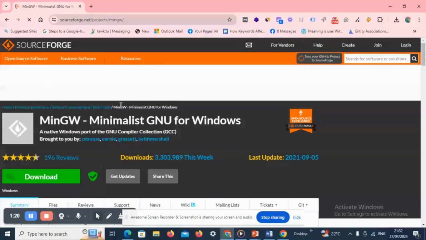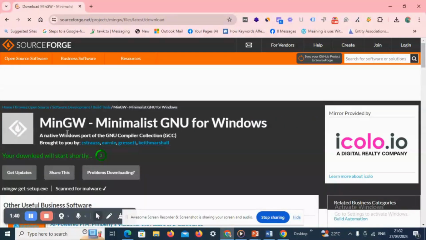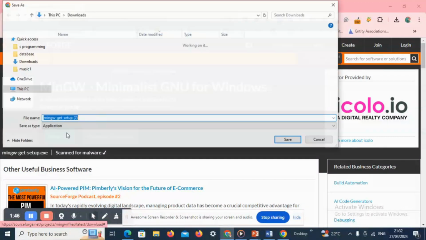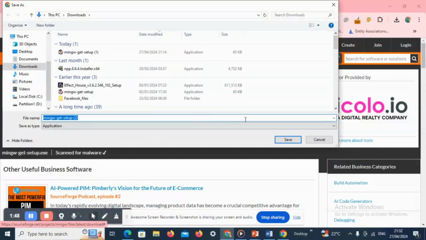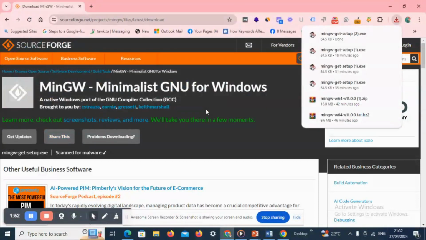So now we are on the SourceForge website where we can download our MinGW. We are going to click on download. The download process will certainly take some time. So we'll click download.